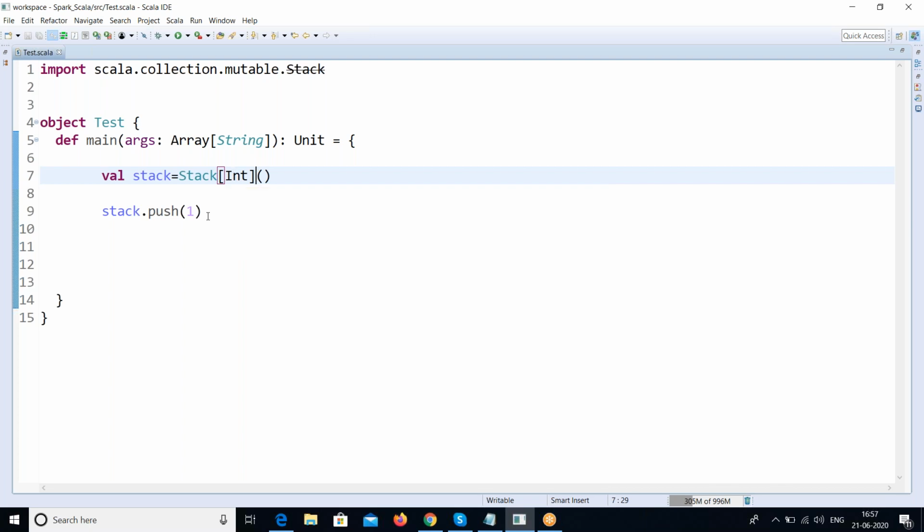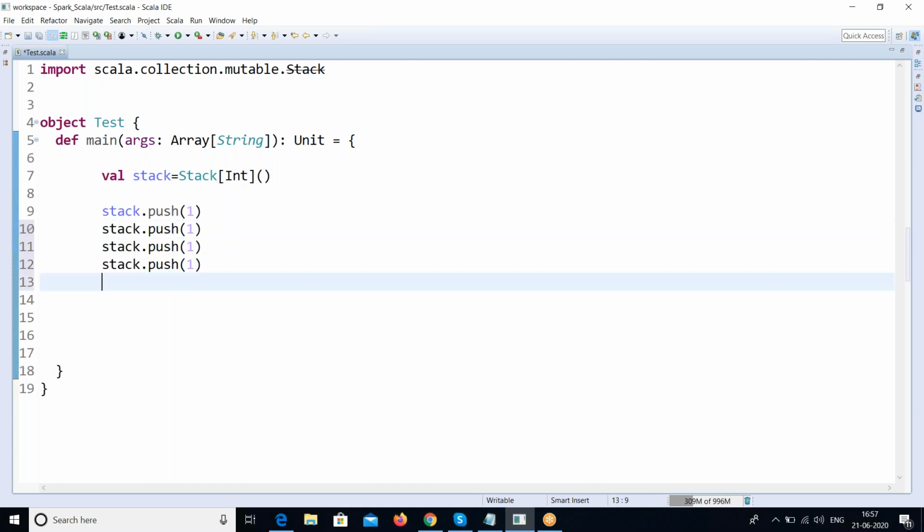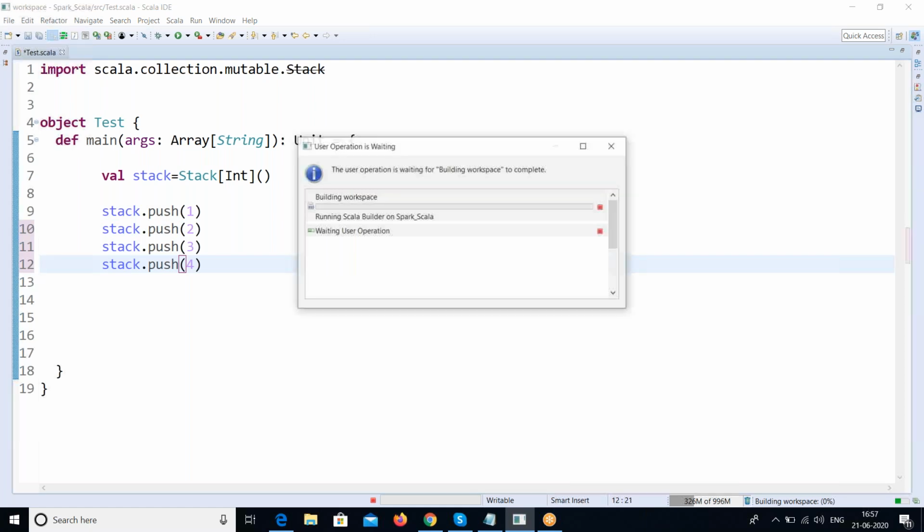Got it, right? So now keep adding push here. Whenever you want, you can add. So I'm adding just 3 or 4 elements. Now I just want to know where my top is right now, right?